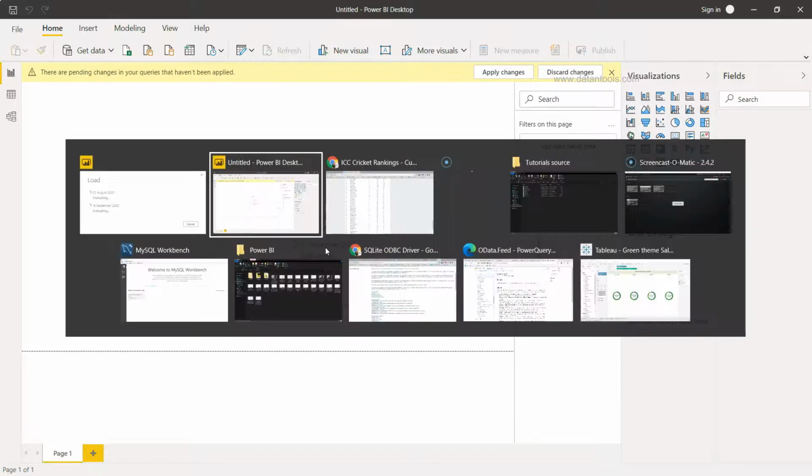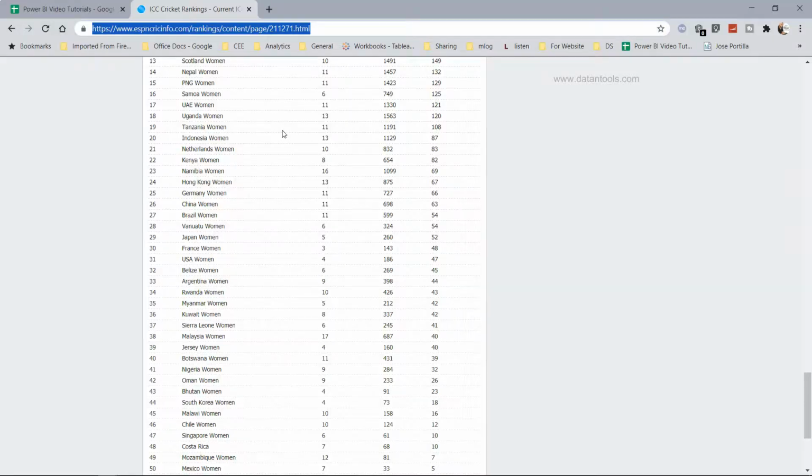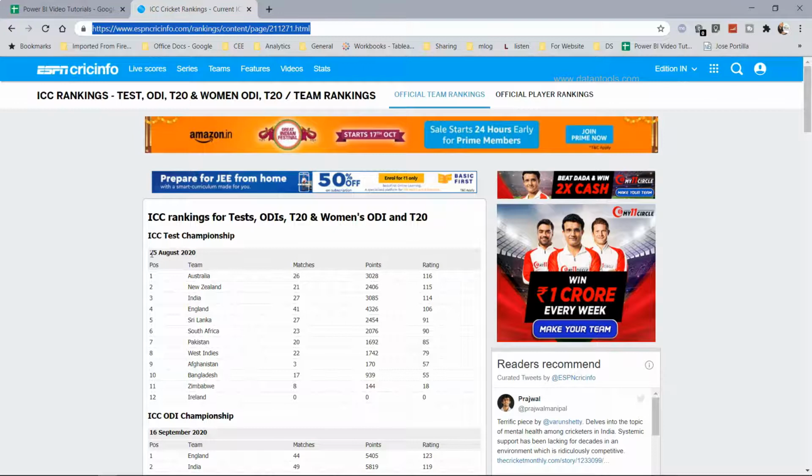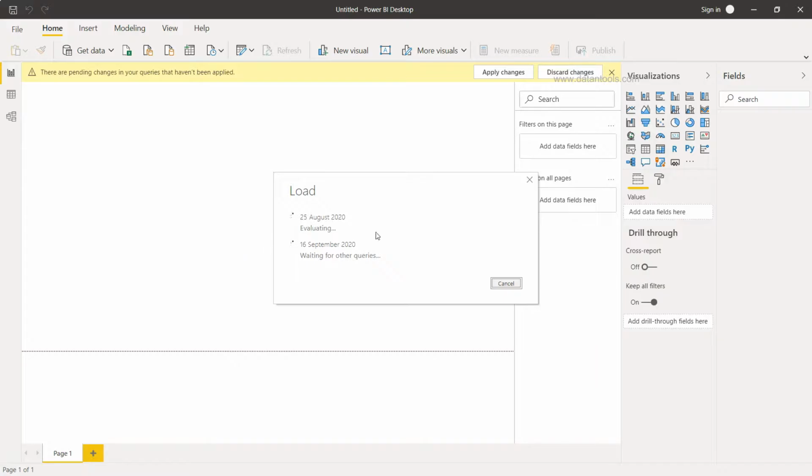So if I just go to the ICC Championship over here, what it is picking up is this data, as you can see. But we can rename the table to this one. So if I just copy this and go back here, it is still loading. Again, it is based on the data connection that we have, so it may take a little bit of time. So let me pause it here.